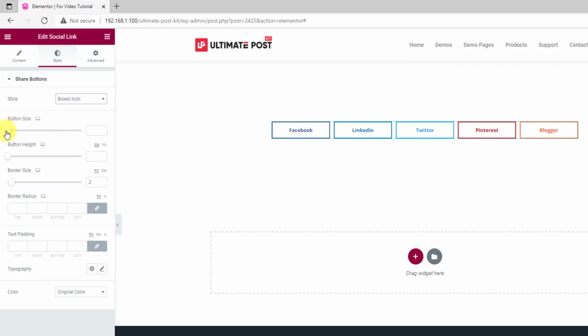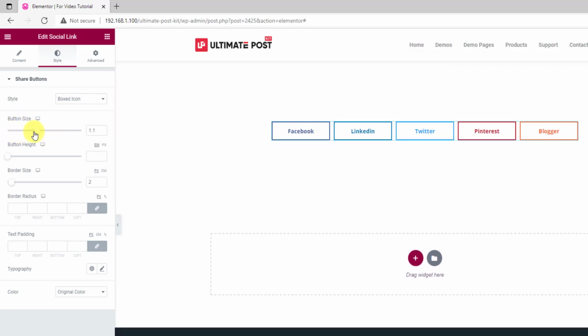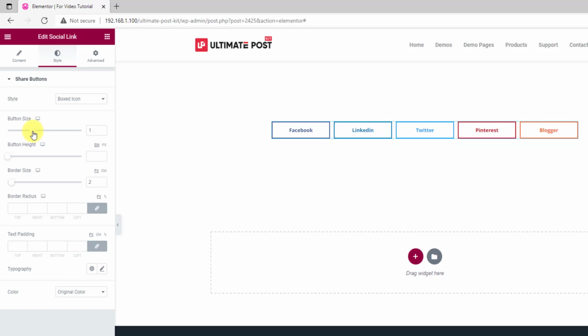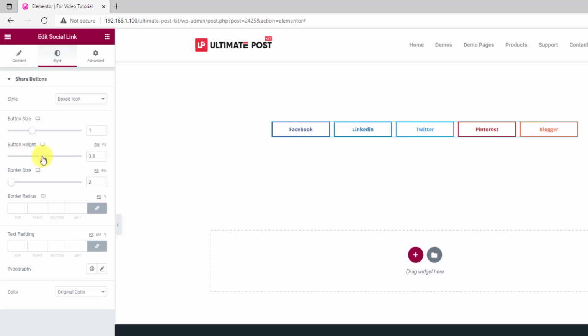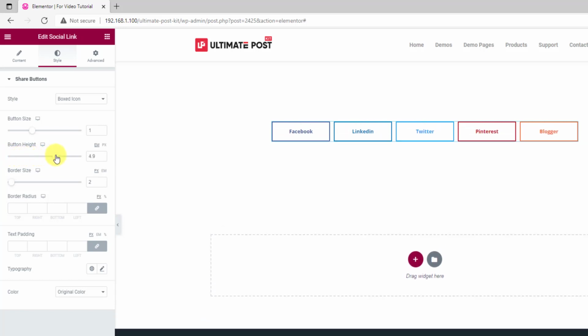After that, increase the button size below and change their heights. You may also increase the border size. Let's change the border radius to make the button a little curvy on the edges.